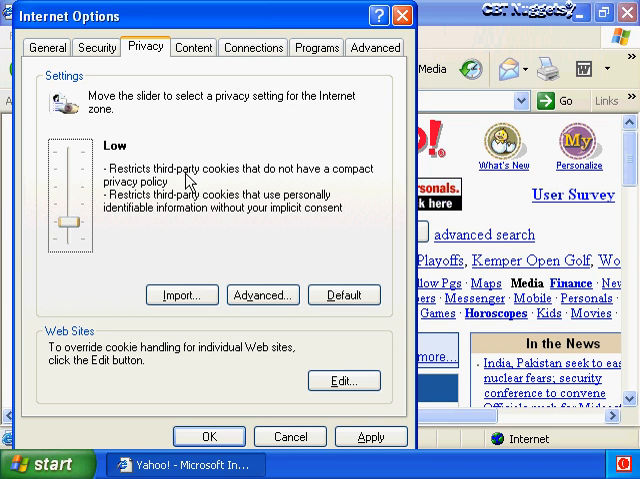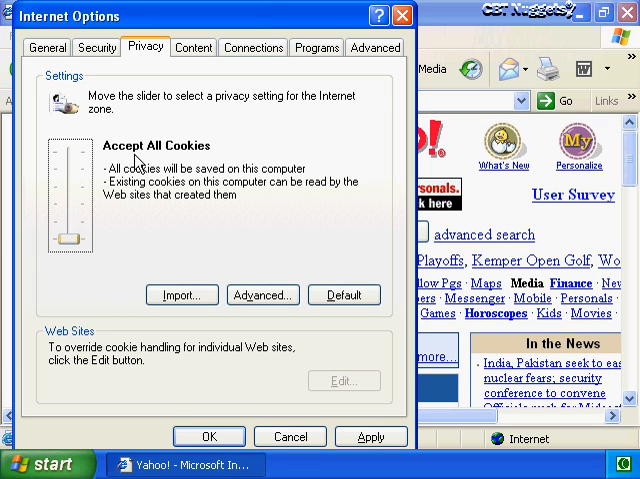This policy is just restricting third-party cookies, and it's not restricting or blocking first-party cookies. And lastly, we have the open up the floodgates policy.